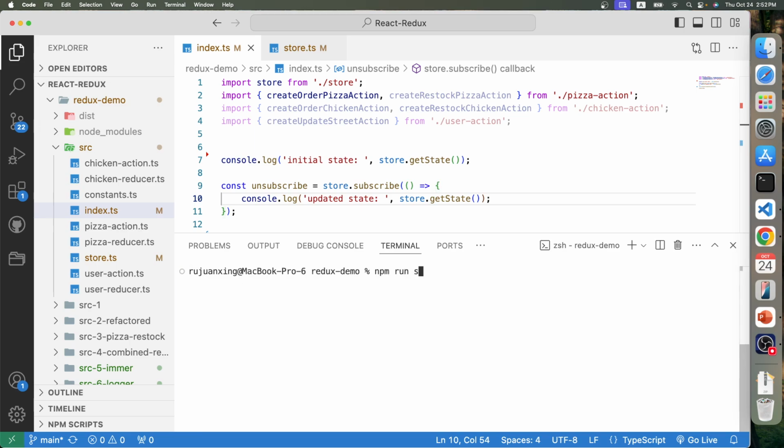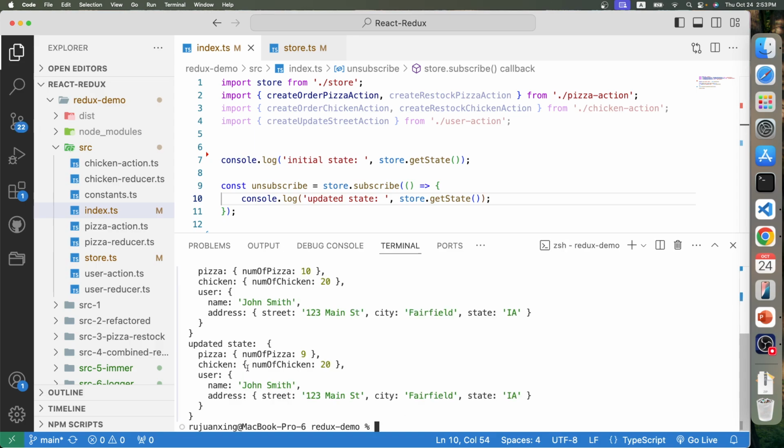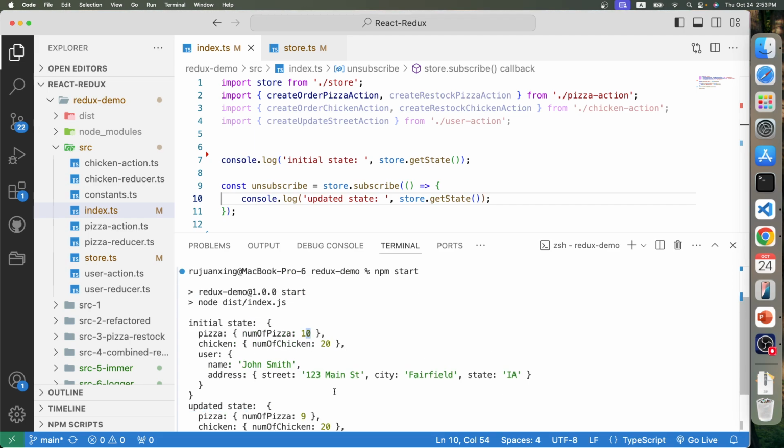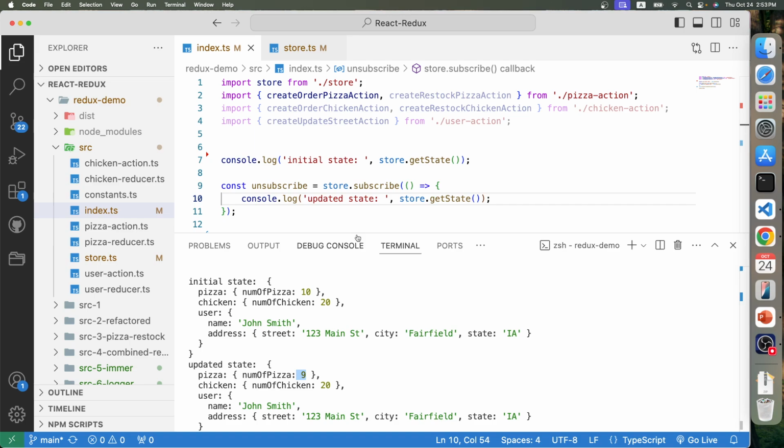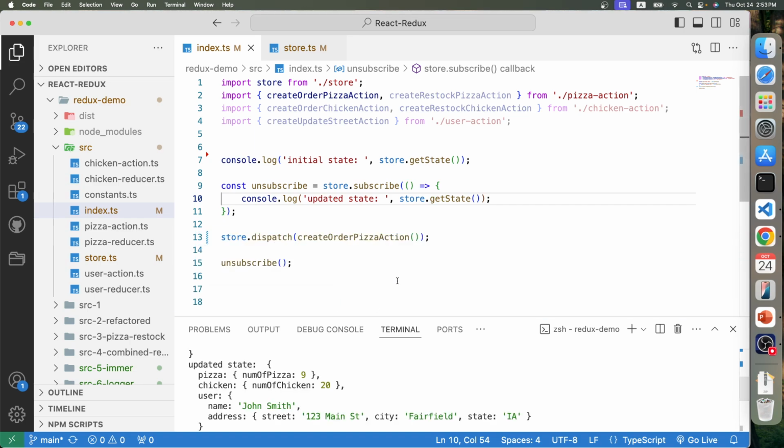npm run build and npm start. So here you will see our pizza is being updated from 10 to 9. But now what's the problem? I don't want to order pizza immediately. I want to order in 5 seconds.